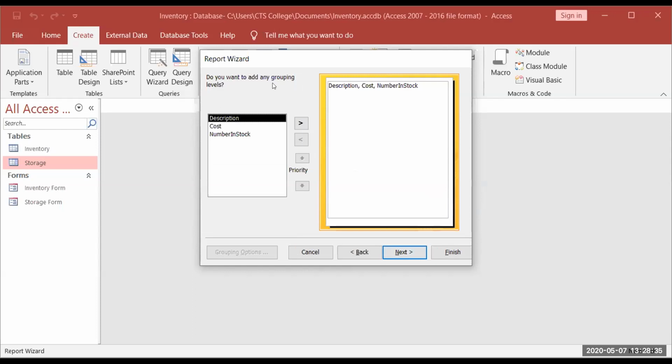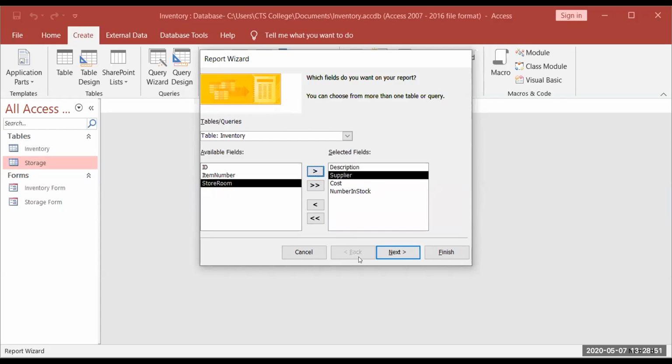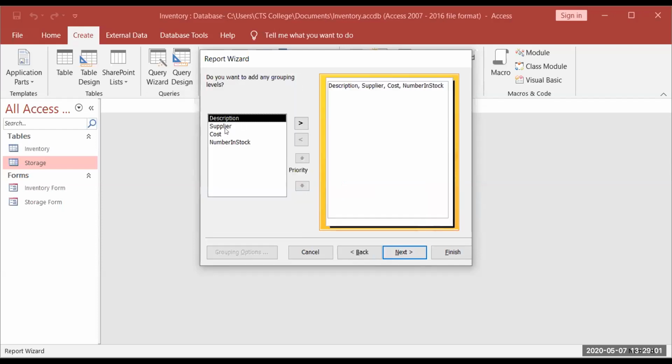Do you want to add any grouping levels? The only time we group is when we are grouping like data, right? So for example, if I had added, let me just click back here. Let me add supplier just to show you, right? So go back and add supplier, everybody. And I'm going to click on next again. And I'm going to take supplier and I'm going to move it with my single arrow. Right, and we'll see what grouping does just now.